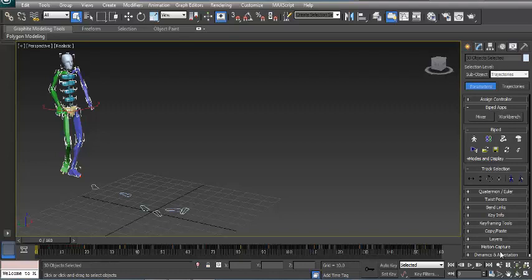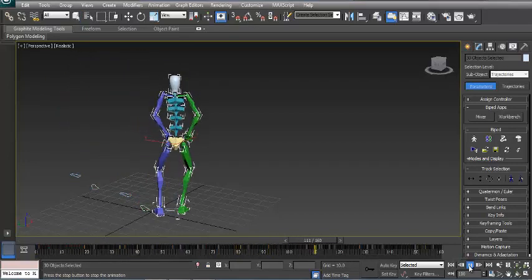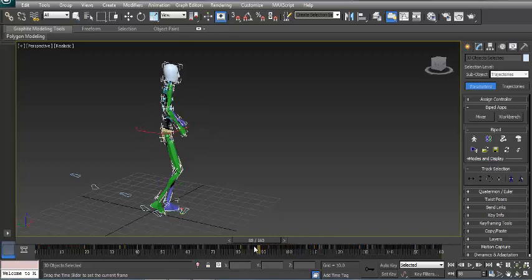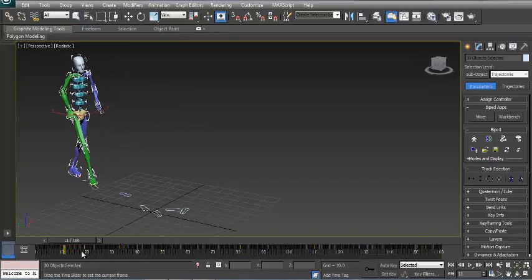Today I'm going to be teaching you how to reverse a biped animation in 3ds Max. This is an animation of a biped character walking then sitting down. In this tutorial I'm going to teach you how to reverse that, like this. The character goes from the sitting position and then walks back like that.